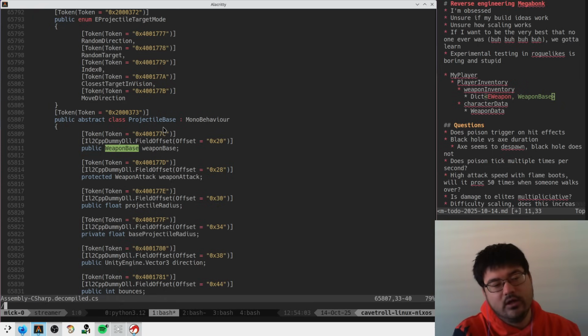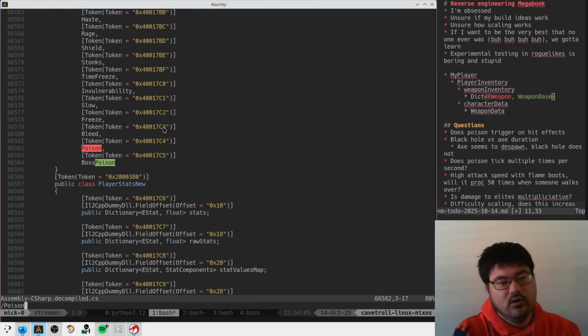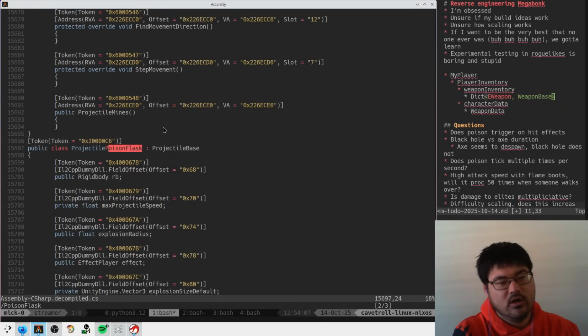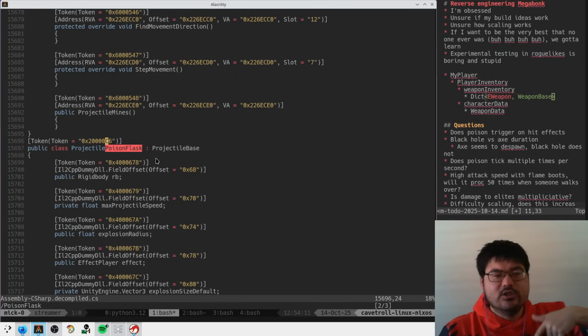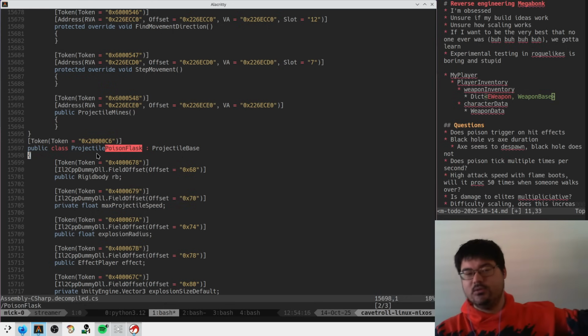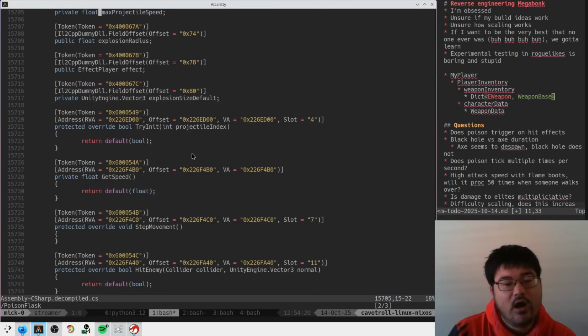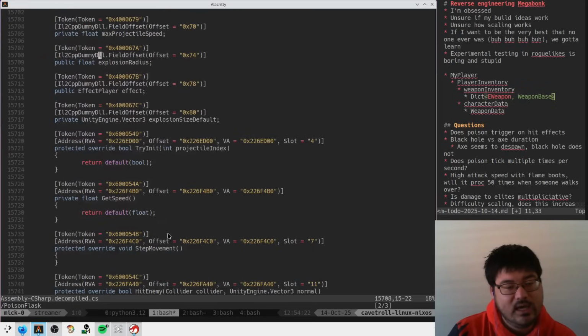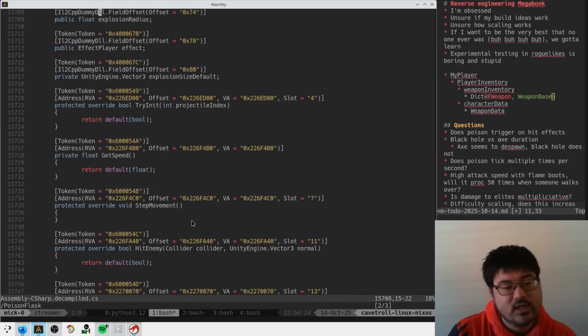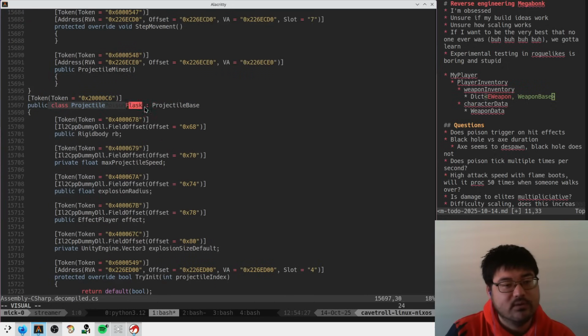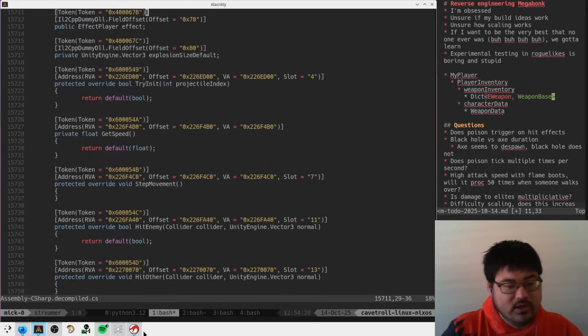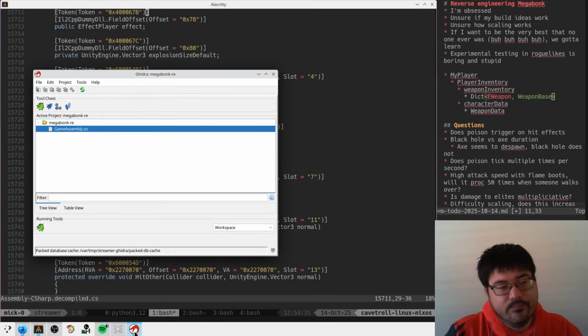I bet we probably have projectile poison flask inherits from projectile base, and so we know that projectile poison flask holds a weapon base, which has information about its stats and stuff. Okay, so we probably want to see how this hit enemy function works on this thing. This projectile poison flask has hit enemy. I think that's probably a nice place to start.